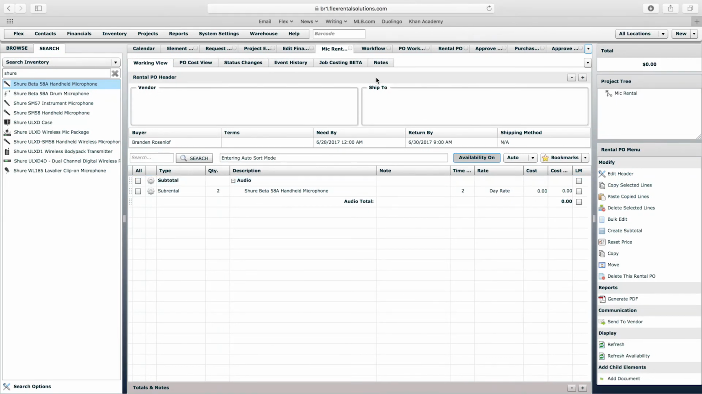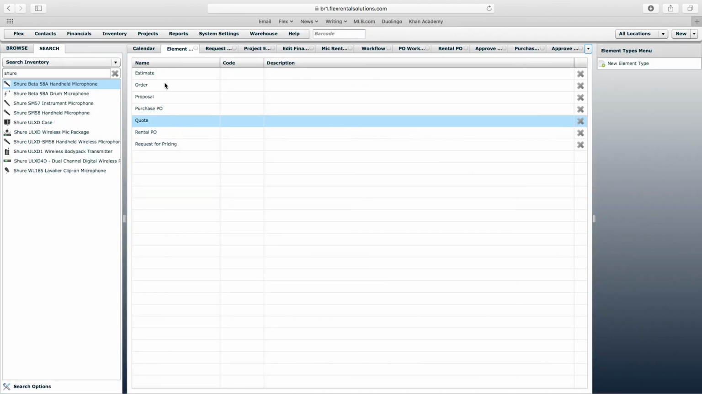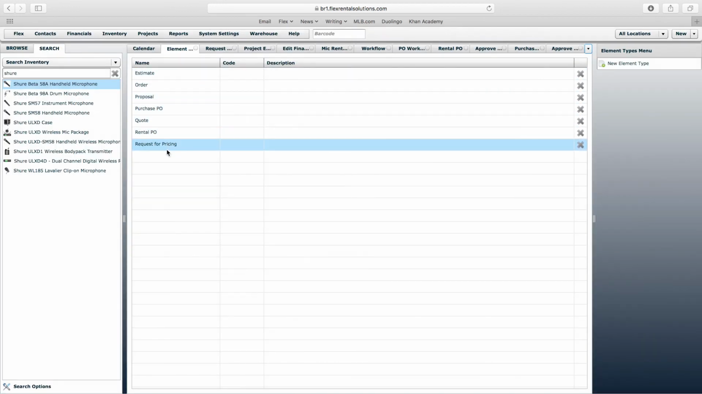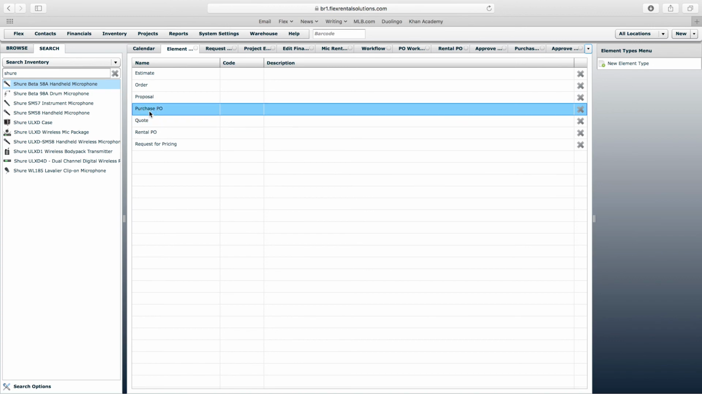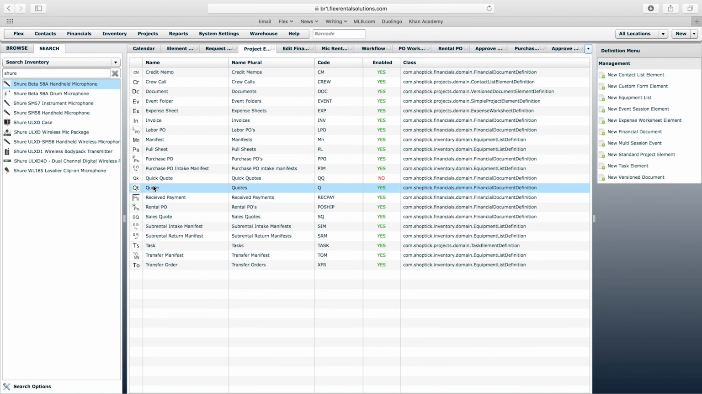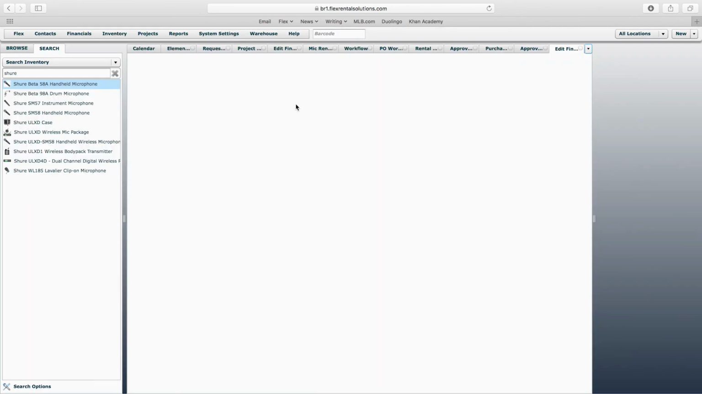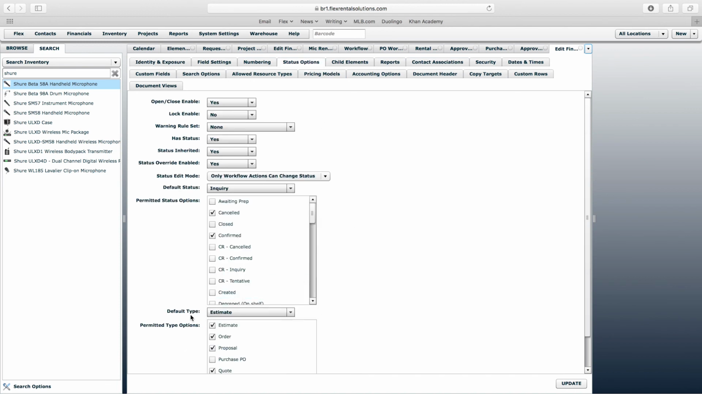So that's what element types are, just as a quick review of what we did here. On the projects menu, you click element types, and that's where you can set up the different names of element types. And remember, whatever you name them here, that's what's going to show up on the PDF printout of whatever element. Then we also went into project elements, and for example, we double click quote, went to the status options tab, and that's where we changed the default type. So when I initially create a new quote, the element type is going to be called estimate. So when I click generate PDF, it's going to say estimate up in the top right corner.